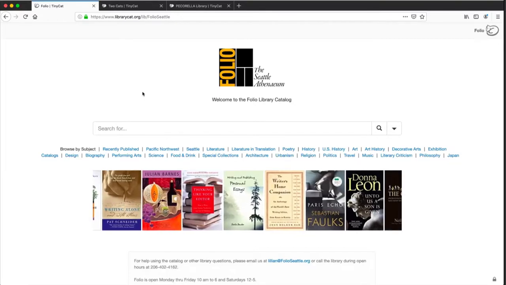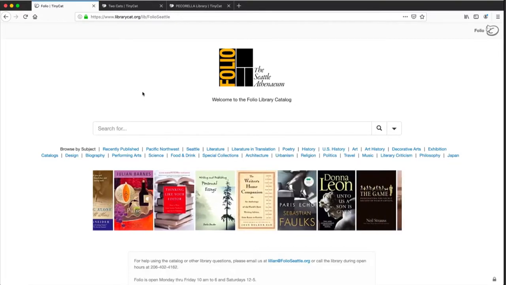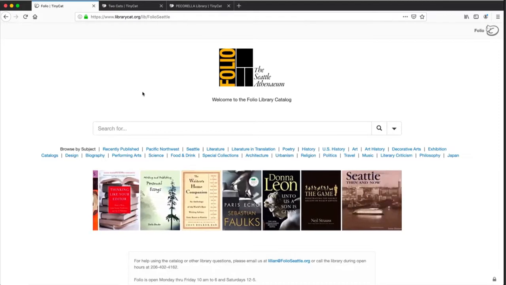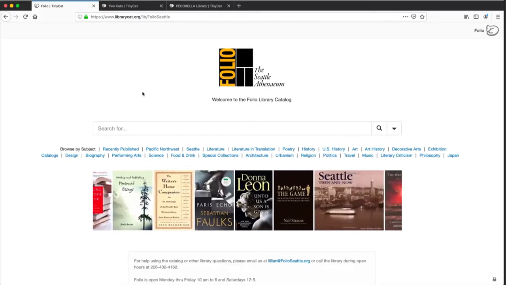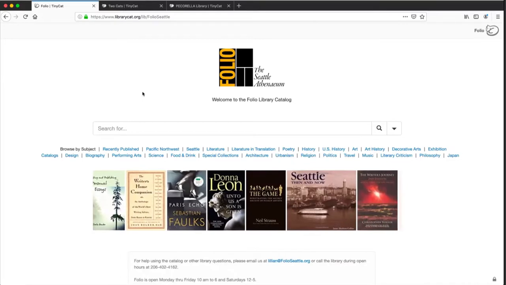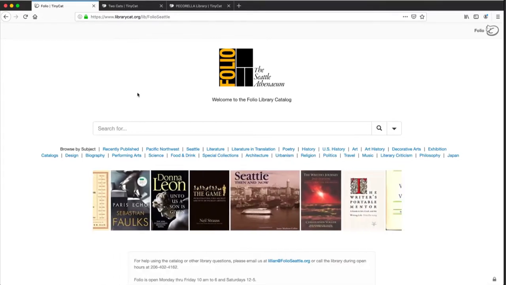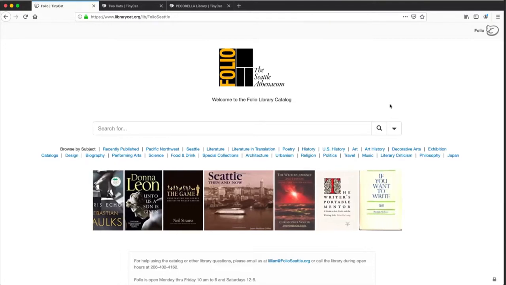TinyCat has the features that you want for tracking your circulation and your patron data, and it's also where your visitors and patrons are actually able to go and search for books that they might want to check out. All right, so let's go ahead and get started with the tour.